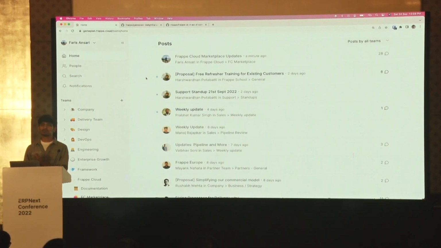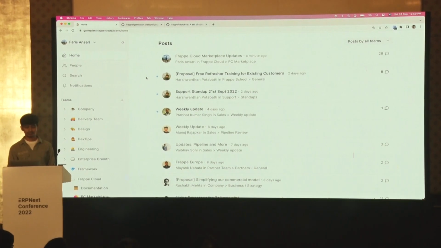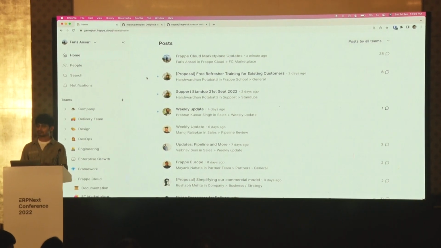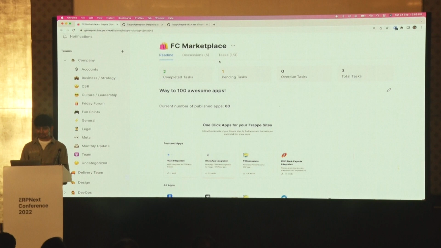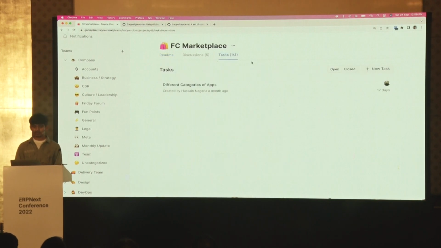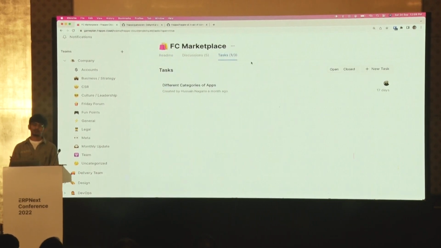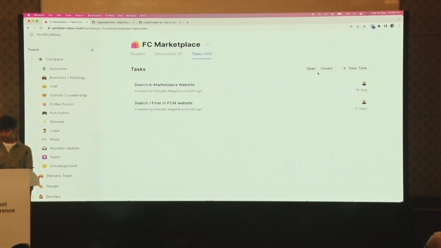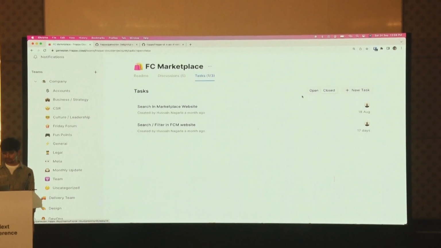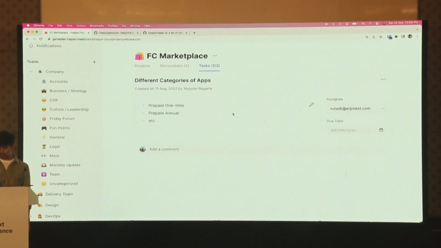So if you're wondering what is Gameplan, this is. Oh yeah, forgot. We also have tasks in a project along with discussions. And these are the tasks that Hussein maintains. So these are closed tasks. This is one open task.